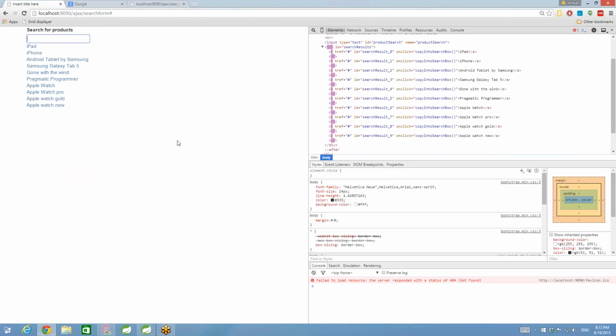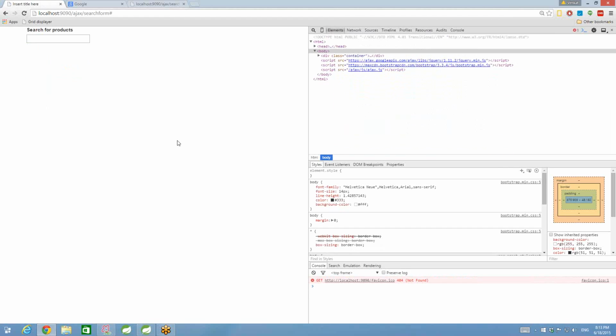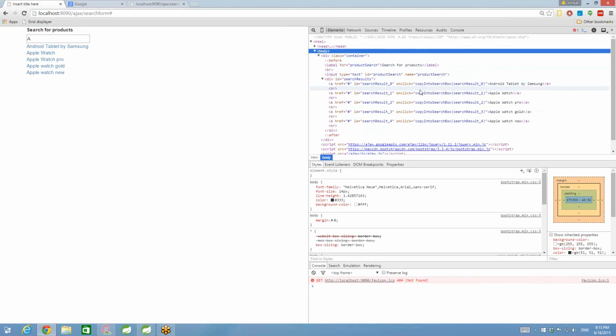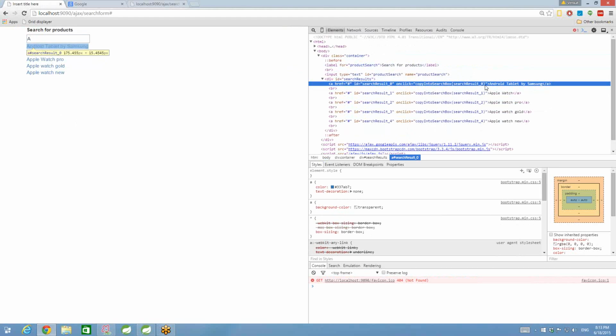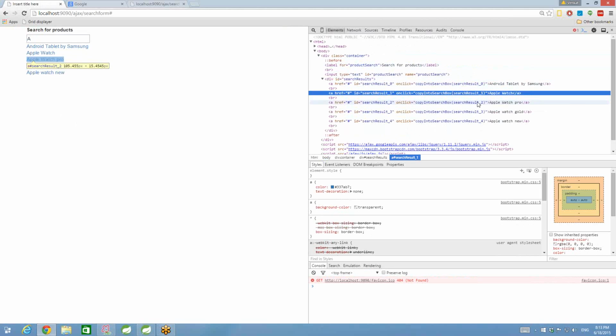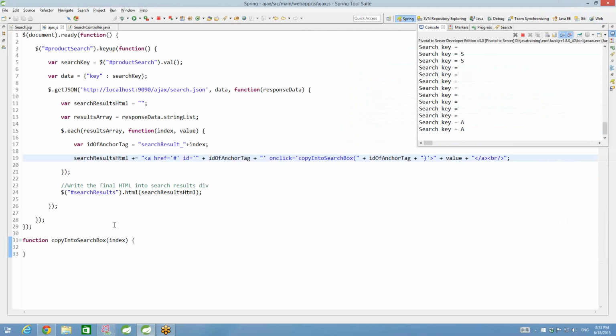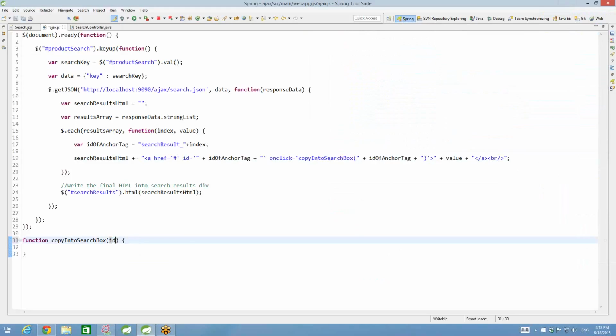Now let's rewrite this and take a look at it. See here, copy into search box. I'm passing this ID here: search_result_0, search_result_1, search_result_2. Are you getting it? Now what we will do here is pass this ID here. Now you can call whatever this one is. Now, tell me what I have to do here.